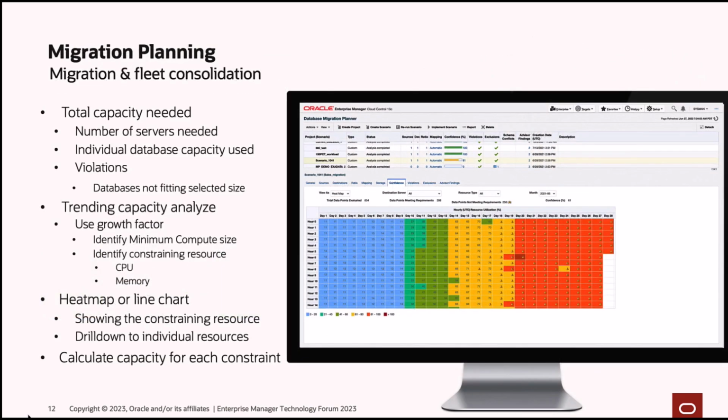What will Migration Planner provide you with? First of all, we can provide you with total capacity needed. Do I need 1 server or compute node, or do I need 8? There will be information about capacity needed for each database, and there will be information on violations, such as database A cannot fit into the configuration at all. So that becomes a violation, and the database will be excluded from the calculation.